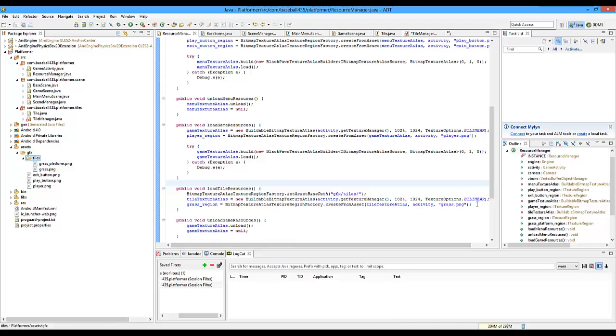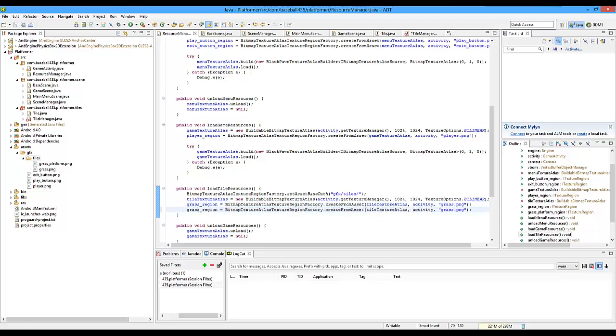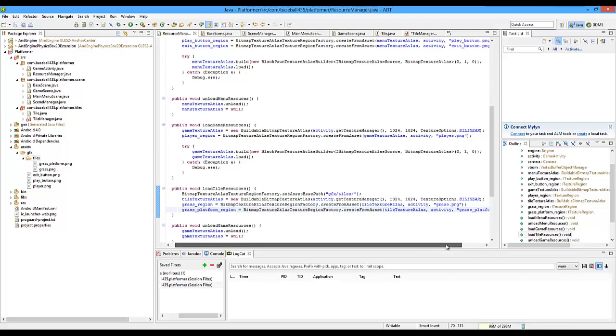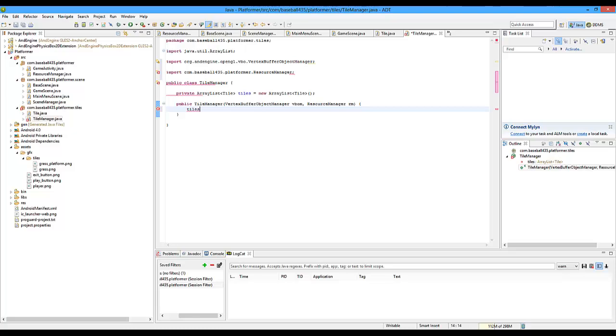So grass.png is one. I'm going to copy this, paste it here, and then we're going to change this to grass region. Oh no, grass platform region. Alright, so that's going to load in our tiles there. So then we're going to go back to Tile Manager, and we're pretty much just going to, using those two new pictures and everything, load in these different tiles.